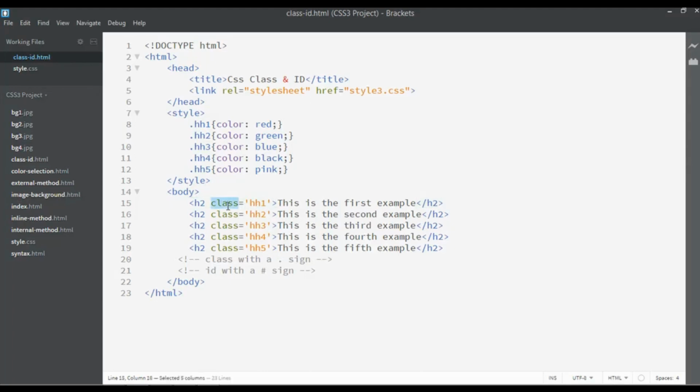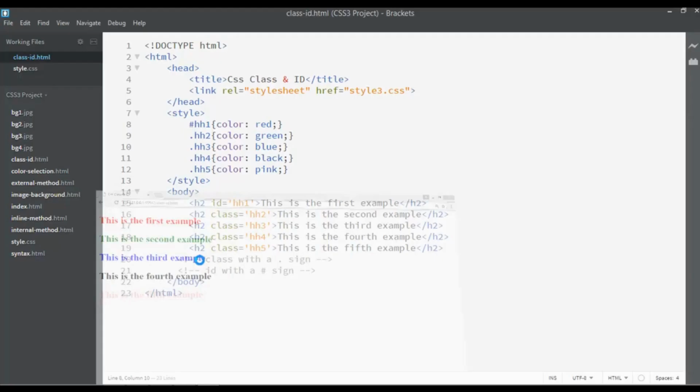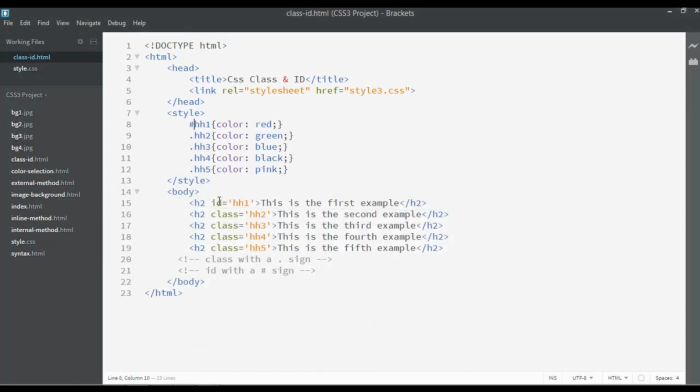Now if I am using ID here, save. So we are calling ID with the hash sign. This is the difference between class and ID. You can see there is no difference in the result. I have just refreshed the web page. So we can call an ID with the hash sign, and we can call a class with the dot sign. We use class and ID when we want to give different styles to the same element, as we used here. For example, five times heading 2 here.